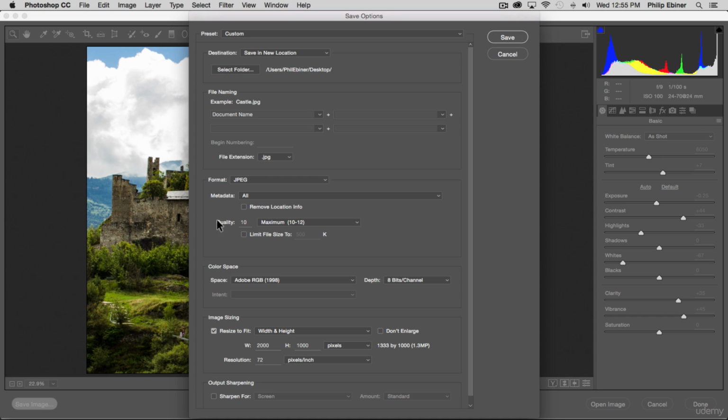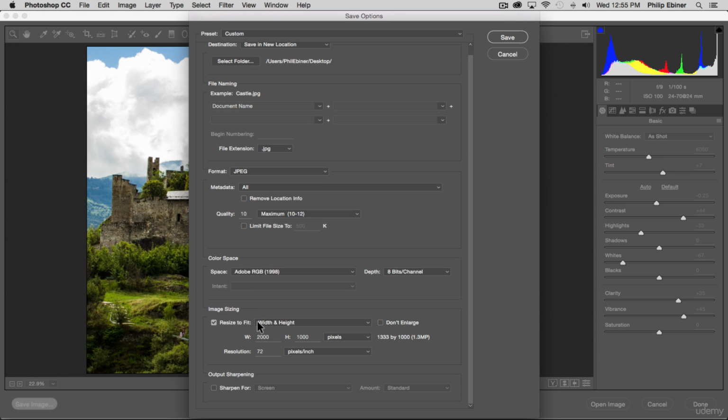I typically just leave the quality at 9 or 10, and then I'm more aware of what image sizing is. Leave color space as Adobe RGB, 8 bits, that's what we are editing this photo in. And then with image sizing, if this is unchecked, it's just going to save the image how you shot it. So for this image, the default is 12.4 megapixels, and the size is 4,071 pixels wide by 3,053 pixels tall.